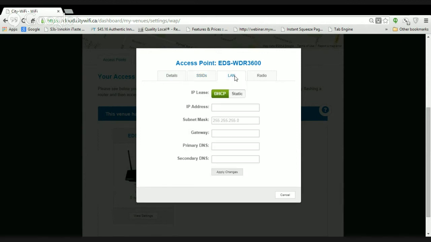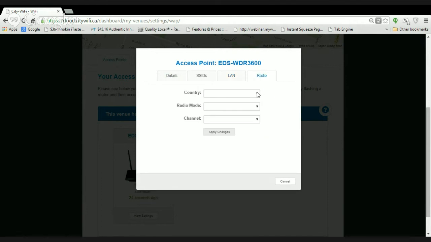LAN settings. Most people won't worry about this ever, because most ISPs use DHCP. There's the odd duck that wants you to specify an IP, in which case that's fine. Just click the static button and put in the IP address you should be using, which you'll get from the ISP or from the venue owner. They may know it.